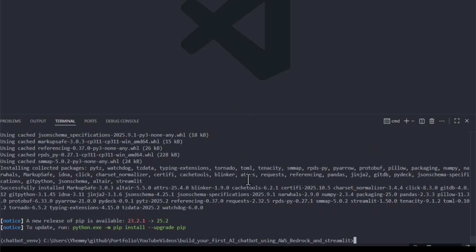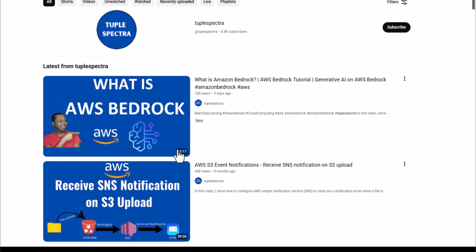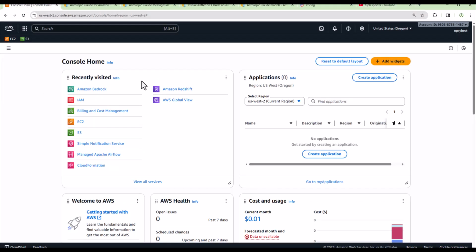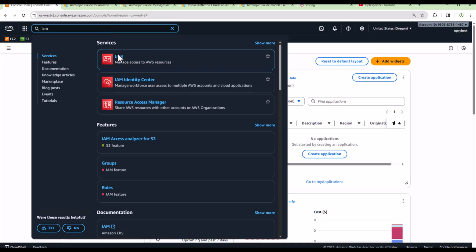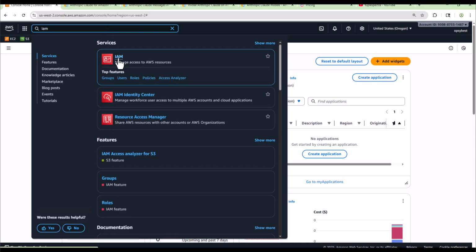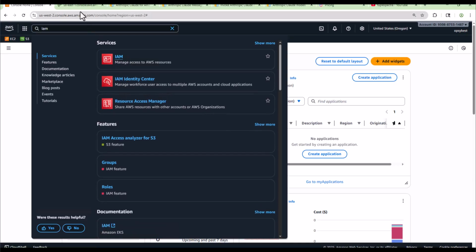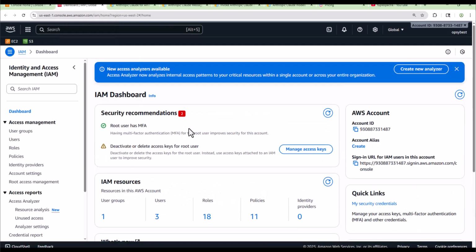Okay, so now that we have installed Boto 3, AWS CLI, and Streamlit, the next thing I would like us to do is to go into our AWS account. So if you don't have your AWS account, you need to go and sign up for AWS account. Okay, if you have that already, go ahead to sign in, and then go ahead to look for IAM. Type IAM, and then you can click on that. You can open that in a new tab.